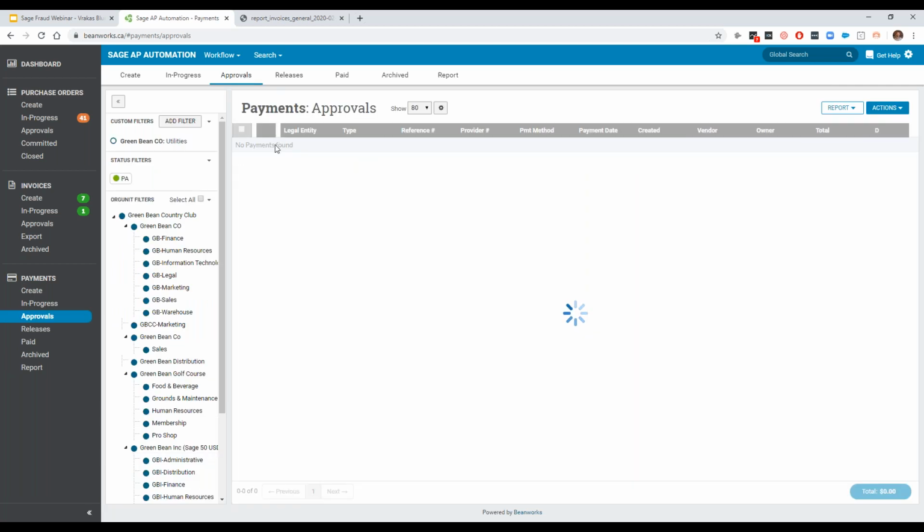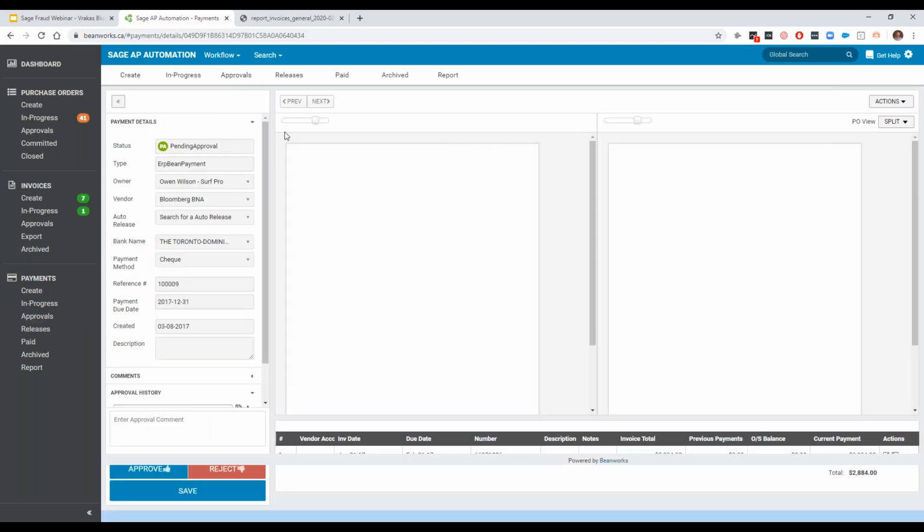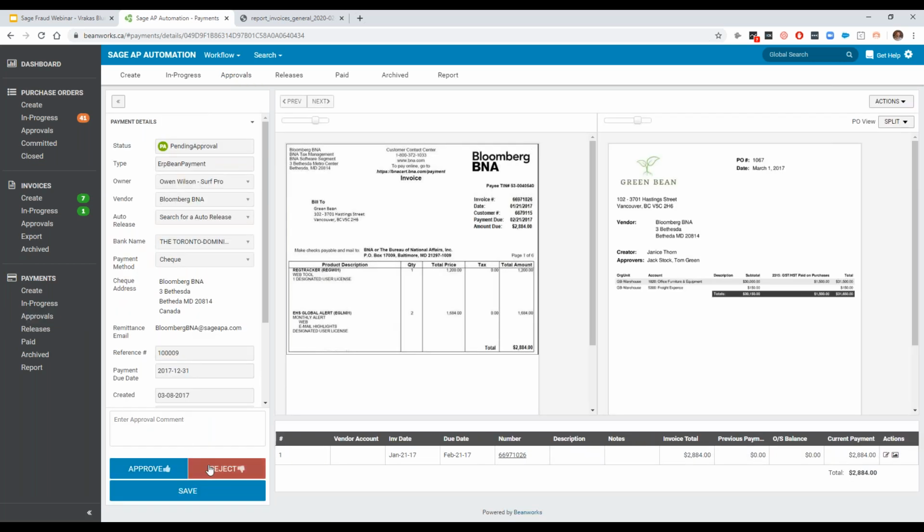Next, we have our approvals tab. So this is similar to the previous module. Your payment approvers can easily go in here and click approve or reject. That will be the equivalent of them actually signing off on a check or authorizing that electronic payment to go out.